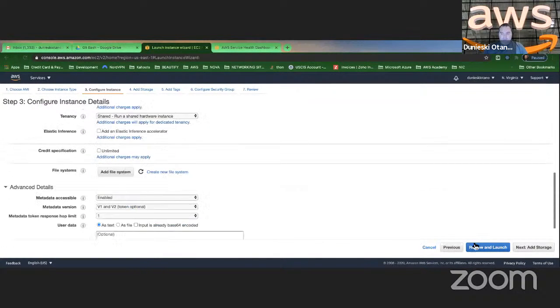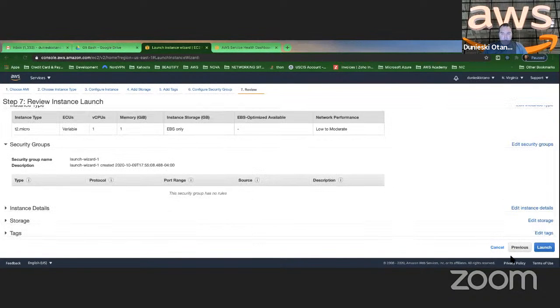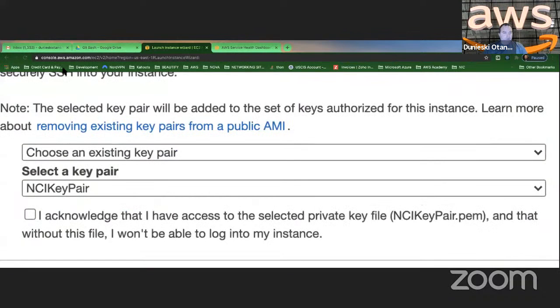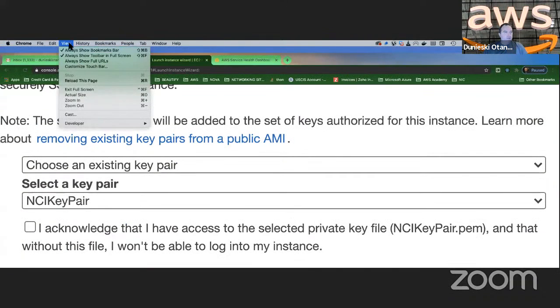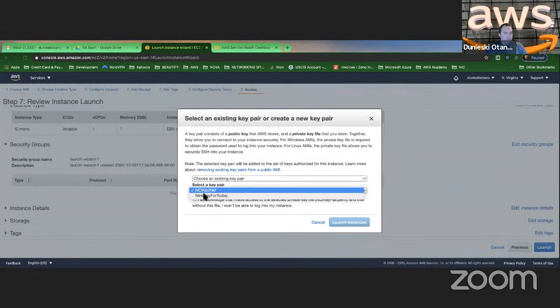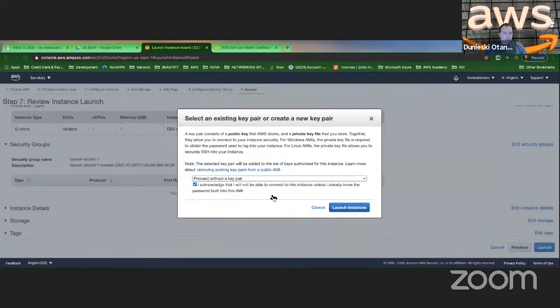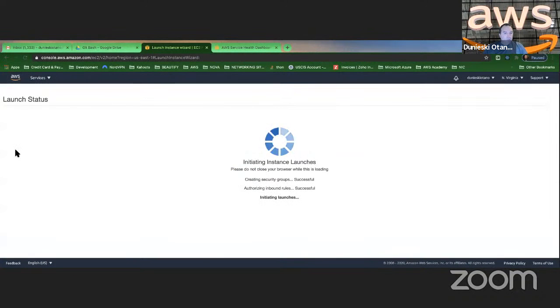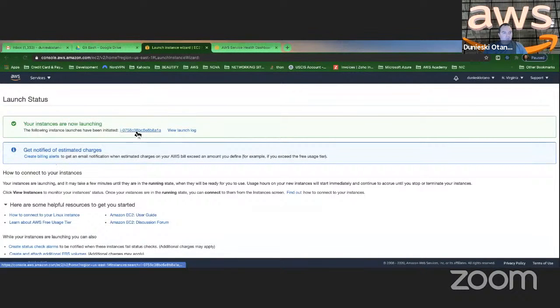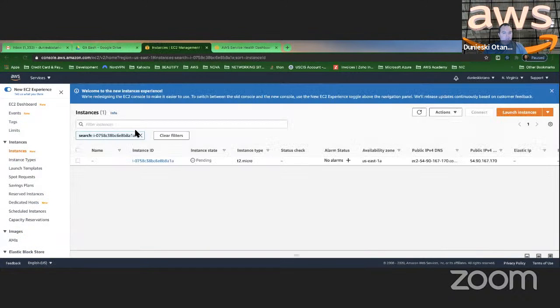So let me create just this guy real quick. I don't need to go through all this. I'm going to launch it, and I don't even need a key for this. I'm not SSHing into the EC2 instance, so I prefer to proceed without a key. So let us wait for that instance to launch and then send some metrics.